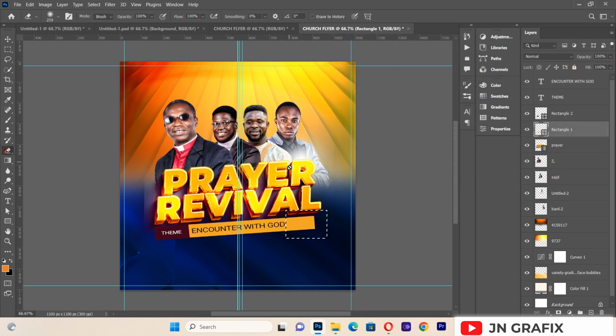Then I just go and pick my eraser. Then I will do some cleaning like this so that I'll just cut short of the rectangle. So after that, I just hit Ctrl+D to deselect my rectangle. So I will just have something like this.